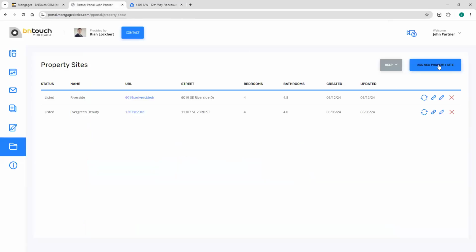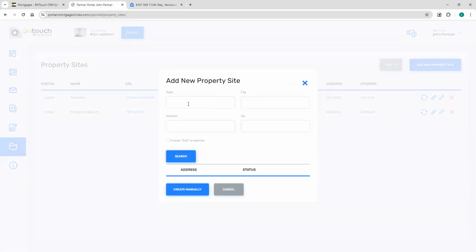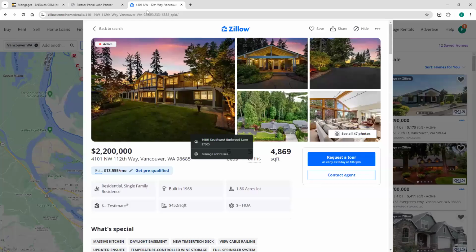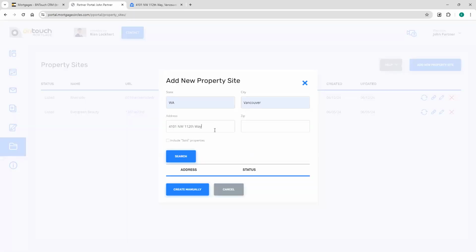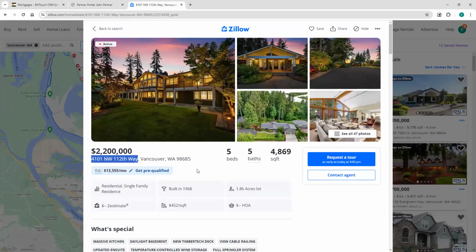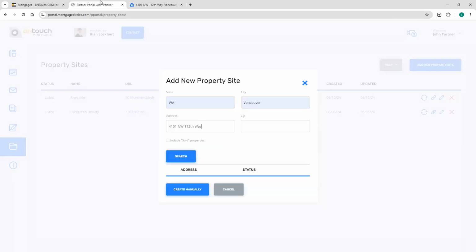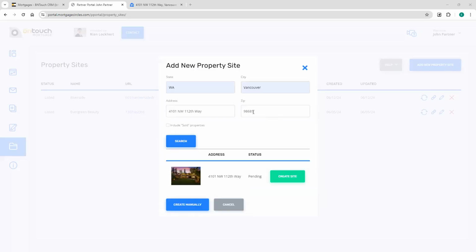So we'll hit add new property site and we'll put the information in. This is Vancouver, Washington. So I'm just gonna type that in. The address, basically just pulling it all here. And this is actually what your partners can do. This is how they can make these property sites. You can also create this for them just by doing what I'm doing here. But yeah, what we'll do is hit create site.